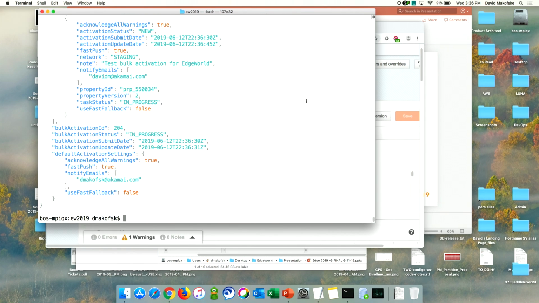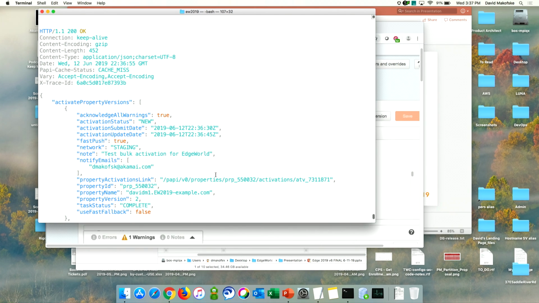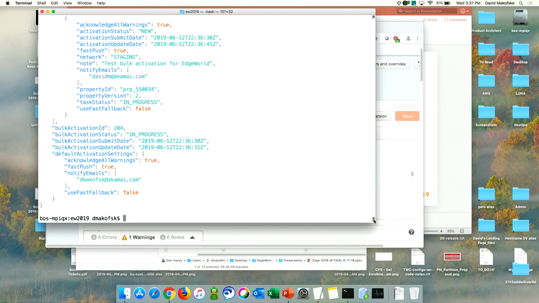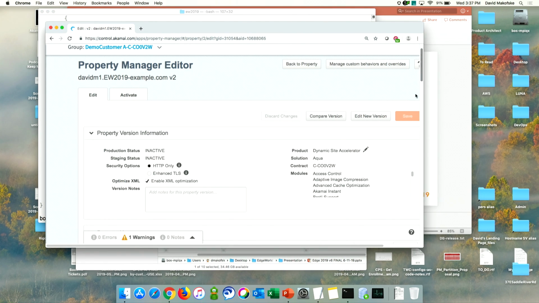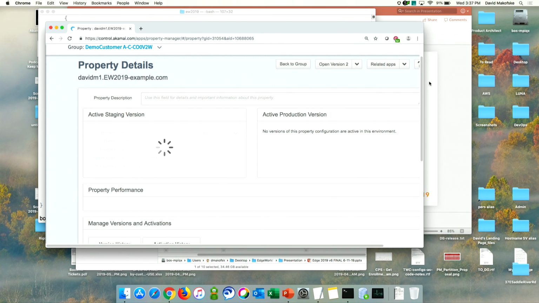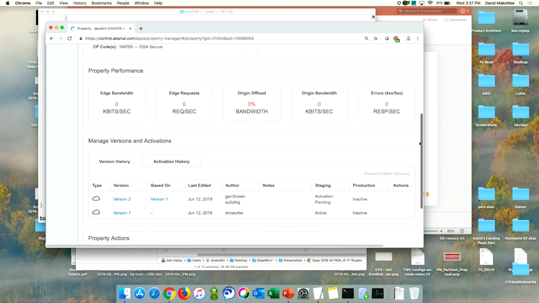All right. So there we go. We basically have an overall status for all of the activations, and then it also has status for the individual activations. So if I scroll up here, we have both of those, and they say in progress here. If I take a quick look, let me go back to the property, we'll see that those have kicked off.